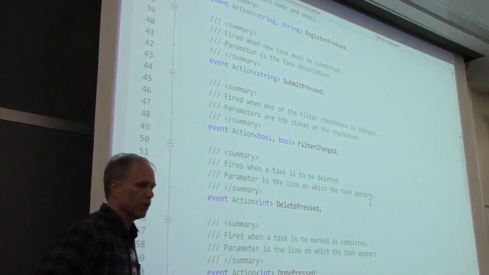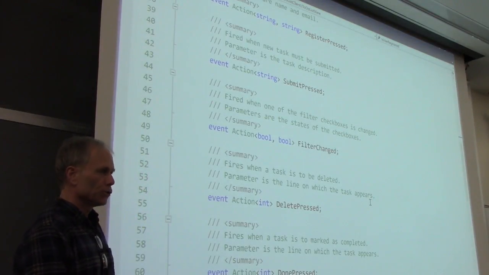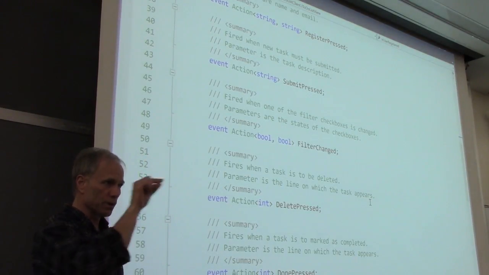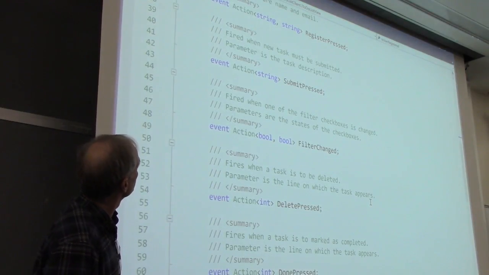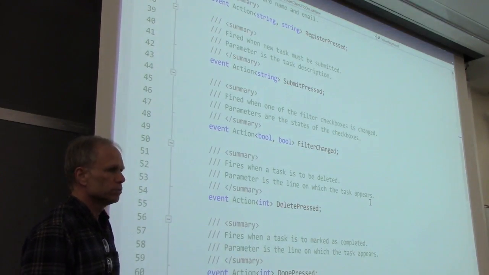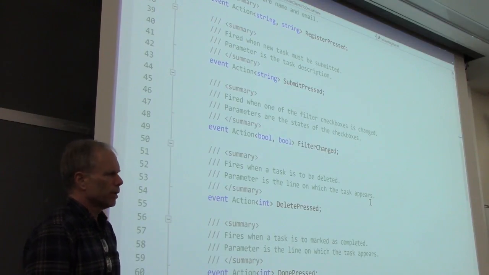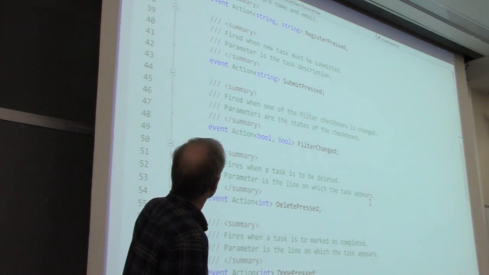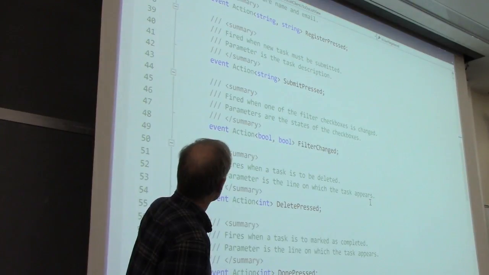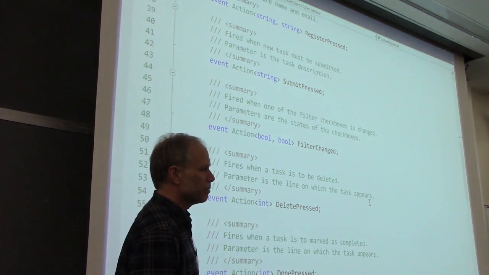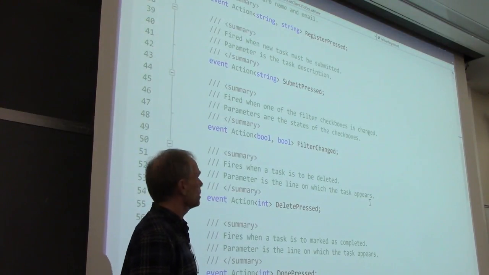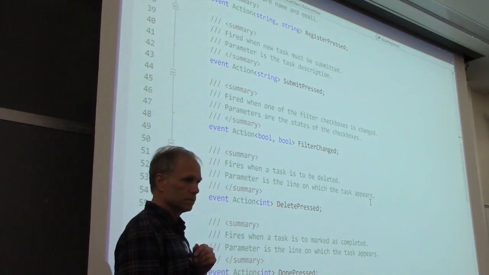There's one called register pressed. So when the user hits the register button, that event is fired. And what are the parameters you think that come along with it? 2 strings. What are they? Username and email. Yeah, username and email address. Then there's that event submit pressed. Means that a task had been submitted. The submit task button has been clicked, and along with it comes the text of the task.